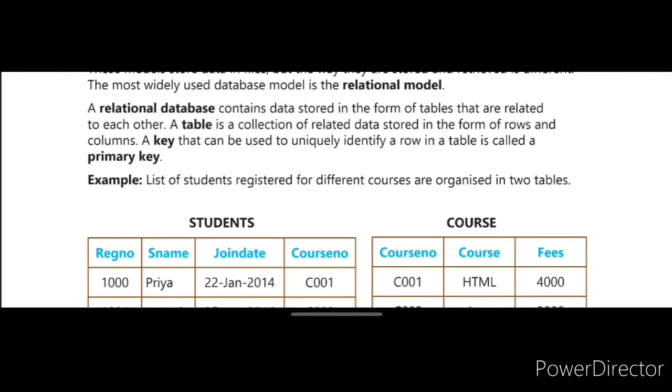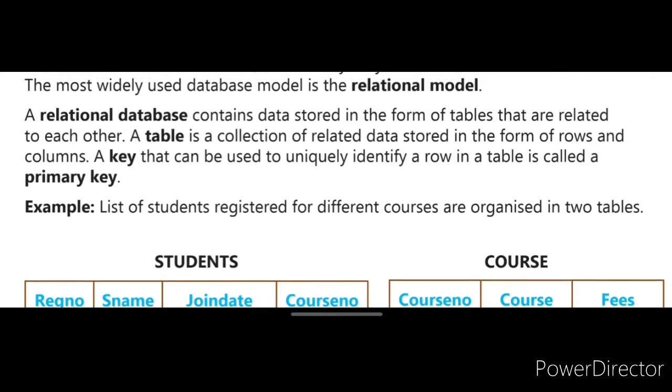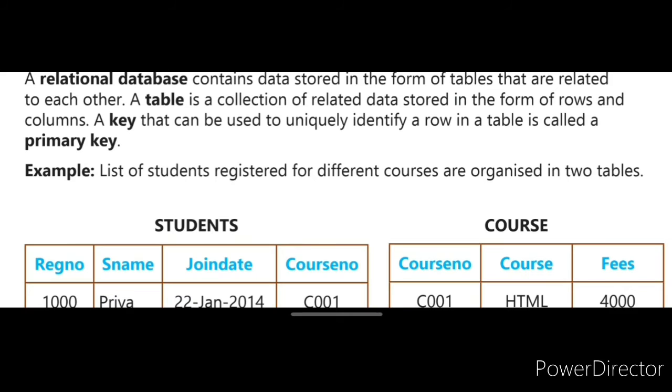See, these models store data in files, but the way they are stored and retrieved is different. All these 4 models store data in a database, but the way it stores, that differs. The most widely used database model is relational model. We have seen 4 types, right? So out of these 4 types, relational model is the widely used database model. We'll be seeing this in detail.